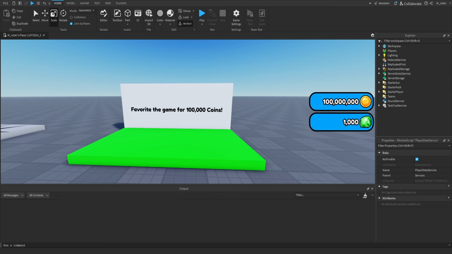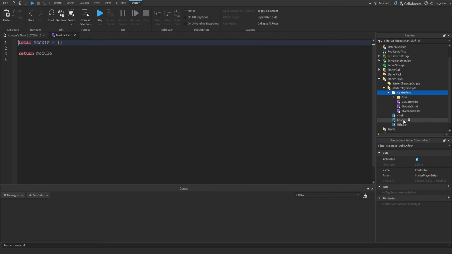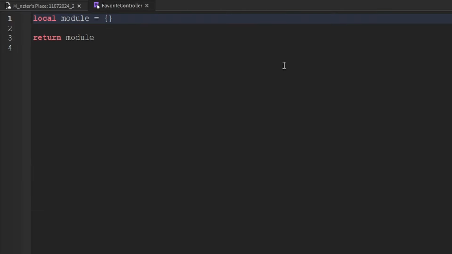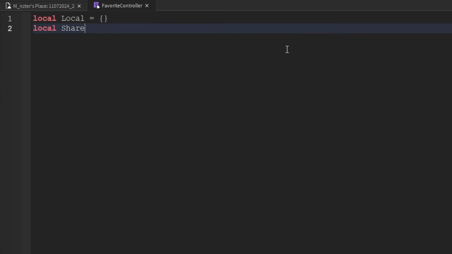So to finish out this system, the last thing we need to do is go ahead and write all the logic on the client side. To do this, we'll go inside of the star player, inside of the star player scripts, inside of the controllers folder, and then we'll go ahead and create a brand new module script inside of here. Let's go ahead and rename this module script to be called favorite controller. And then of course, we'll go ahead and update the variable. We want our local variable, and of course we want the shared variable, ending that by returning the shared variable as well.